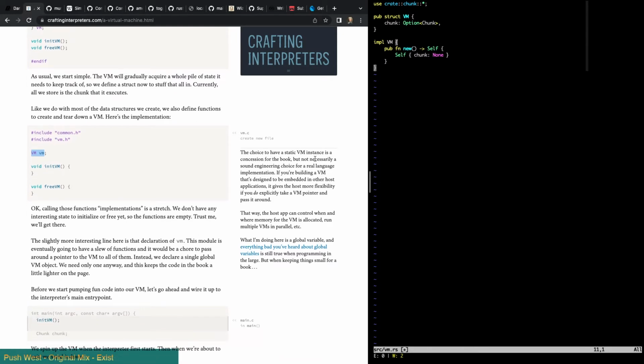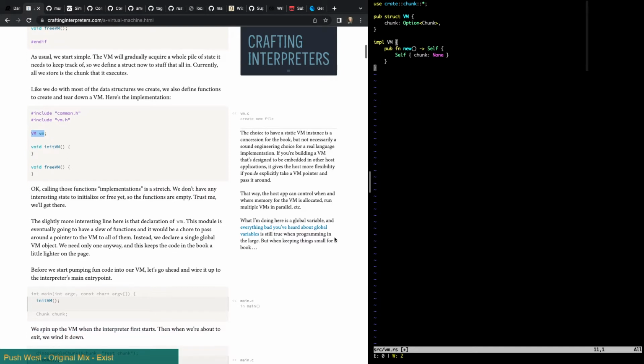The choice to have a static VM instance is a concession for the book, but not necessarily a sound engineering choice for a real language implementation. If you're building a VM that's designed to be embedded in other host applications, it gives the host more flexibility if you do explicitly take a VM pointer and pass it around. That way, the host app can control when and where memory for the VM is allocated, run multiple VMs in parallel, etc. What I'm doing here is a global variable, right? So that was the thing.